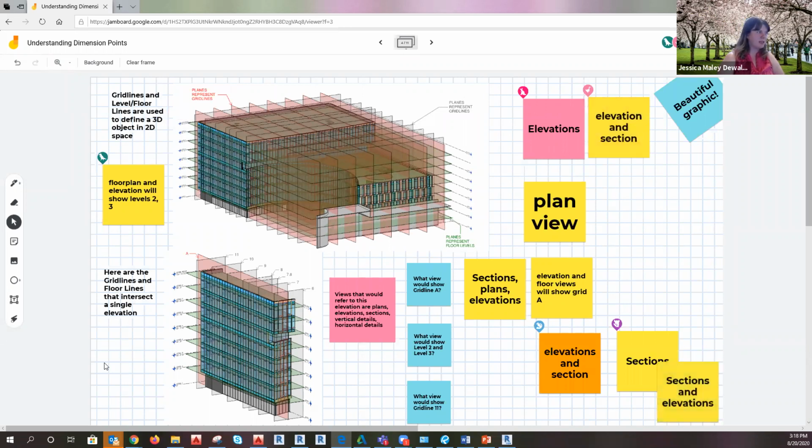Okay. Then what view would show grid line 11, which is one of the gray planes?